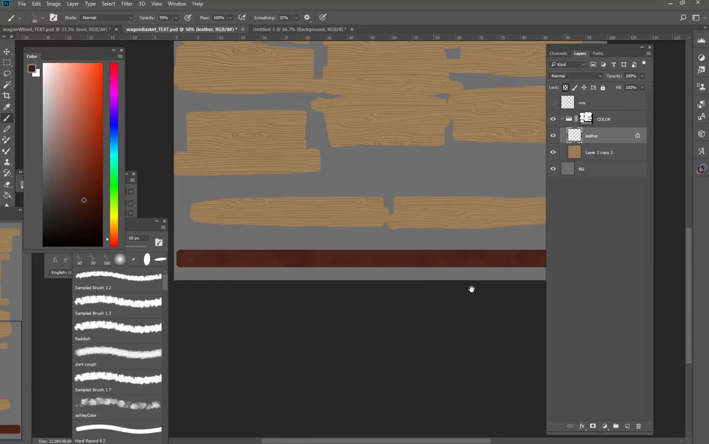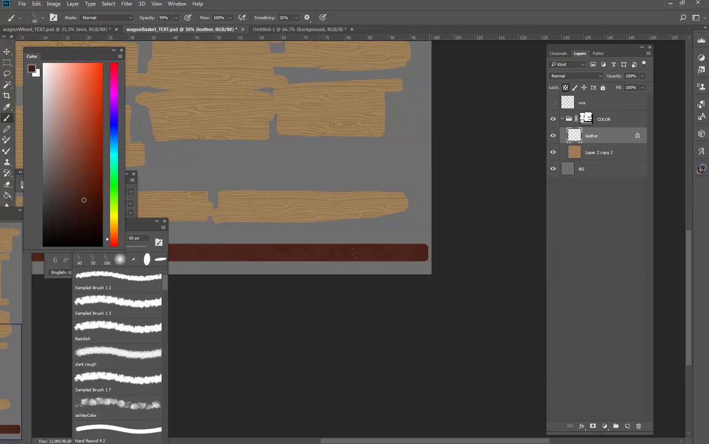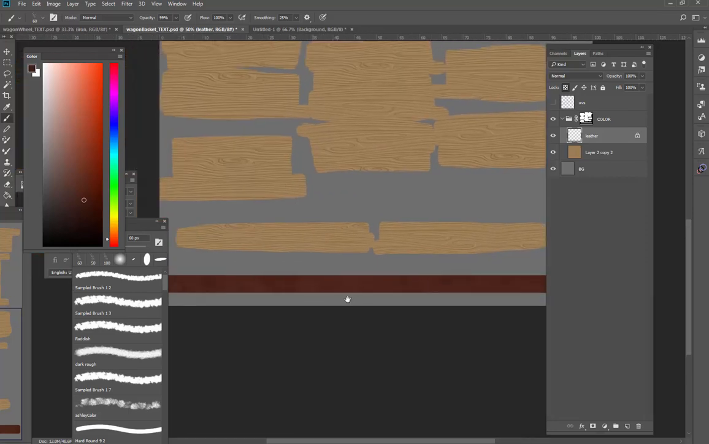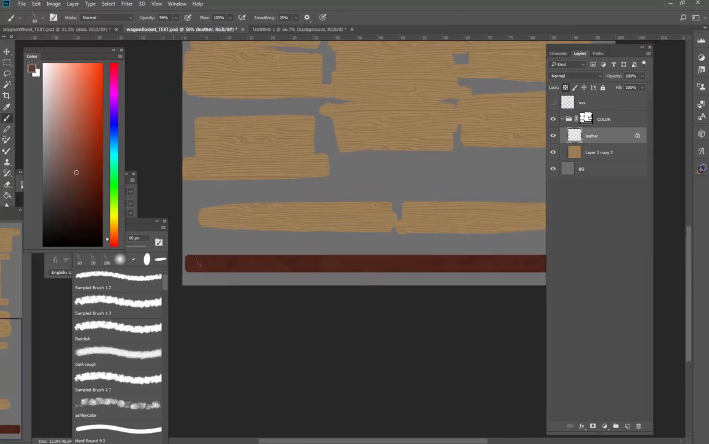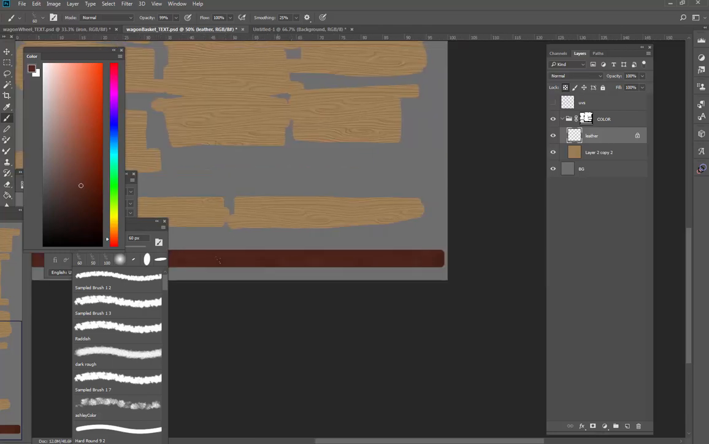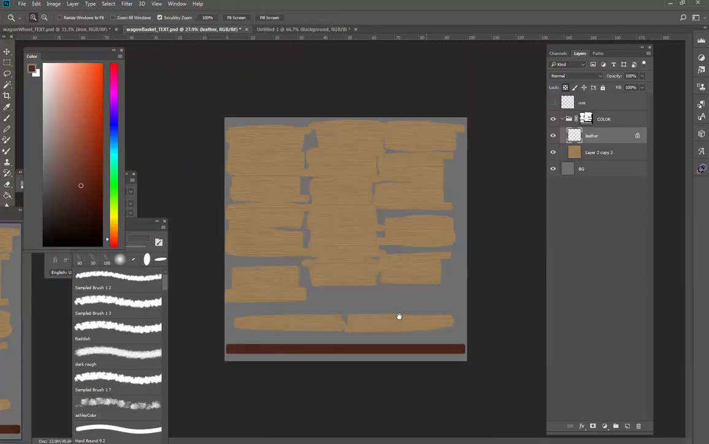This is a tiny little rope there. Stripe across. Okay, so there we go. That is our new wagon basket texture.